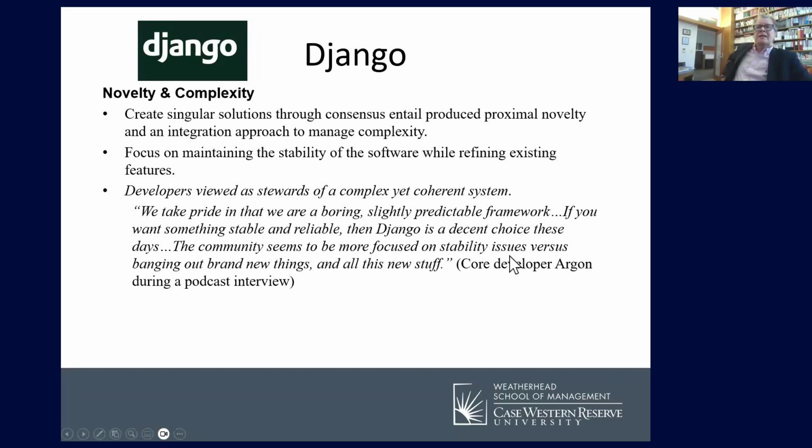And if you look at it as a whole, when these principles were applied, they typically created a singular solution through consensus, which entailed that they would produce proximal novelty, and they would follow an integration approach to manage complexity. And they focused on maintaining stability of the software while refining existing features. That's another way of putting it. And they viewed themselves as stewards of a complex yet coherent system.